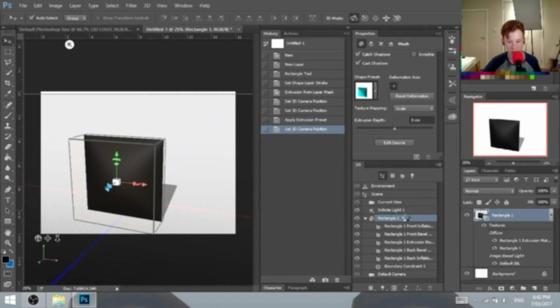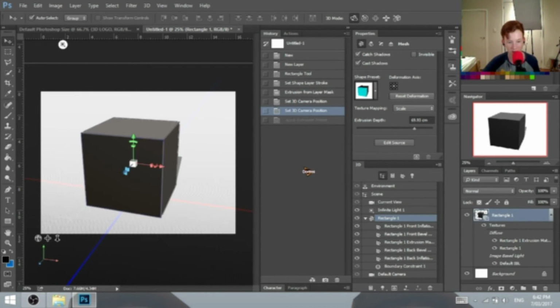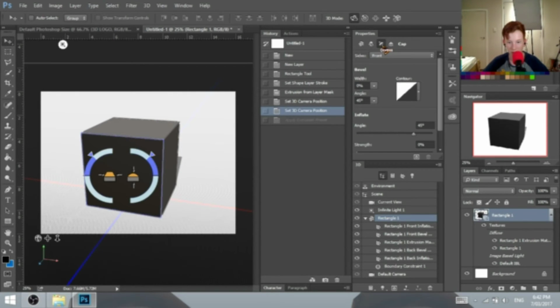So I'm just going to go ahead and hit Control Z until it brings me back to what I had before. Right, so this is what I had before. And I'm just going to leave the shape preset by itself, and the extrusion depth as well. Now, under the bevel and all that, we can go ahead and change that. Let's make that roughly there.